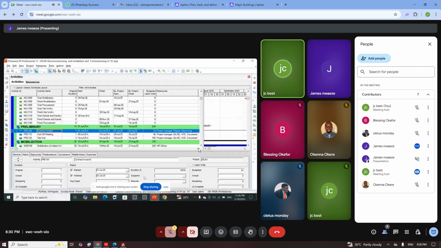So I said unassign the baseline, delete it, then you remove all the progress you have made. Make the activity non-started. Let the activity be returned to non-started with zero. I can hear you.